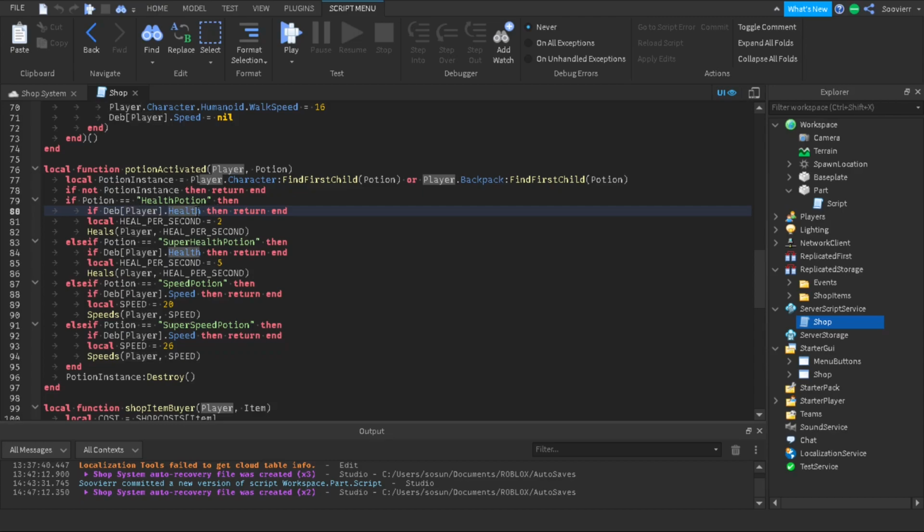So if they already have the health potion being used right now, then we're gonna return end, so they can't use it twice and regen twice in a row. Like if I drink 2 potions, then I keep regenning more. I can only drink 1 potion at a time. That's basically what it's doing.